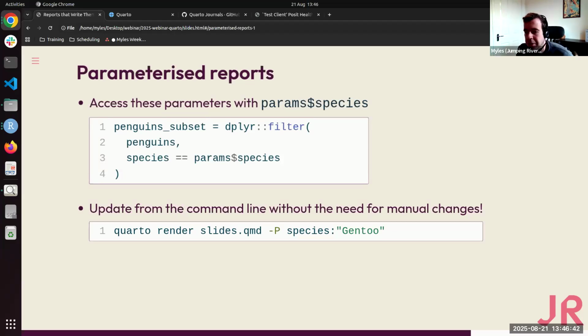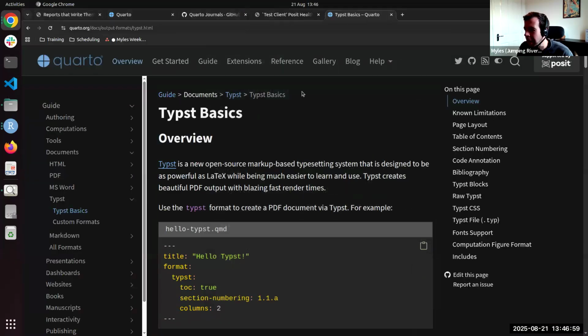I've had a question from the chat. Has Jumping Rivers explored the Typst PDF output as an alternative to LaTeX PDF? That's a good question. I did actually see a talk about Typst, which came up at a conference I was attending last year. I've not actually used it myself, and I don't know the full details of the differences between Typst versus LaTeX.